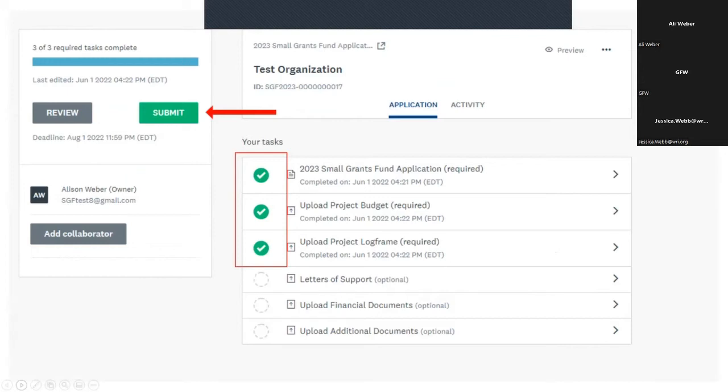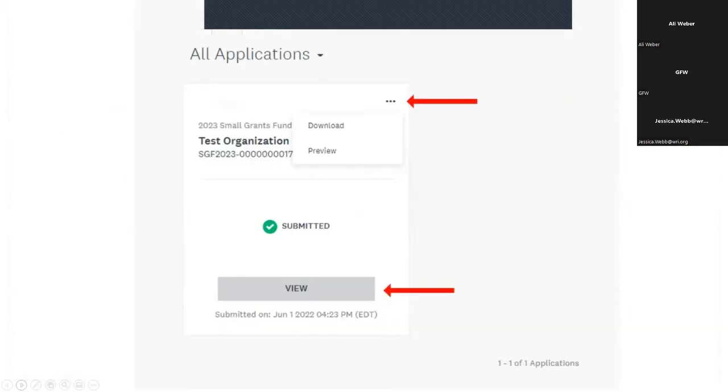Once the 3 required tasks have green check marks, the Submit button will turn green. Please note that even if your tasks have the green check marks, your application is not officially submitted until you click Submit. Once you have submitted your application, you will see this screen. Here, you may view or download a copy of your application as indicated with the arrows. So once you've reached this screen, you are done with the submission process.